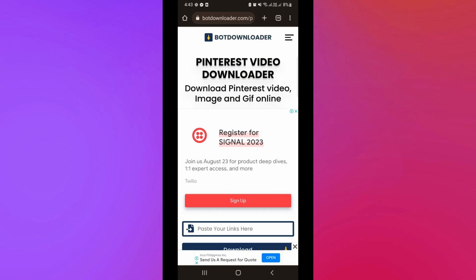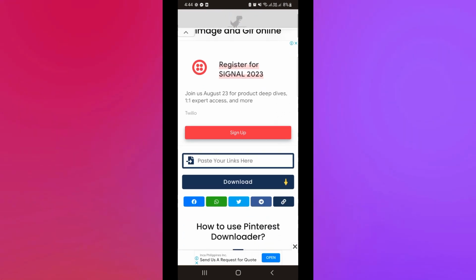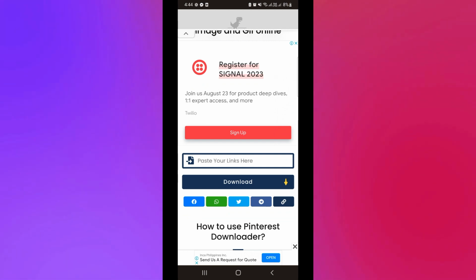So hello there guys, first thing that we are going to do is to simply open our browser, any browser would do, and go to botdownloader.com. In this website you can actually download your Pinterest videos. All you need to do is to simply scroll down and paste your link right here and then hit on the download button.